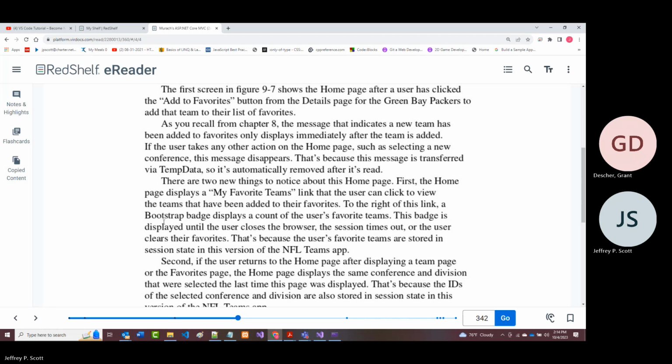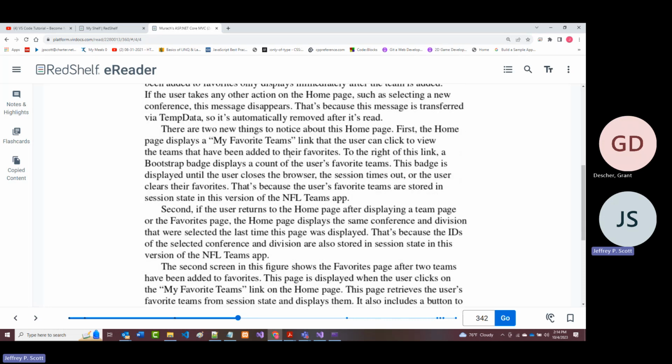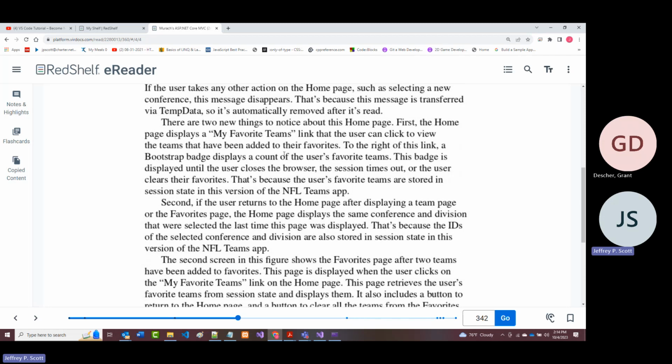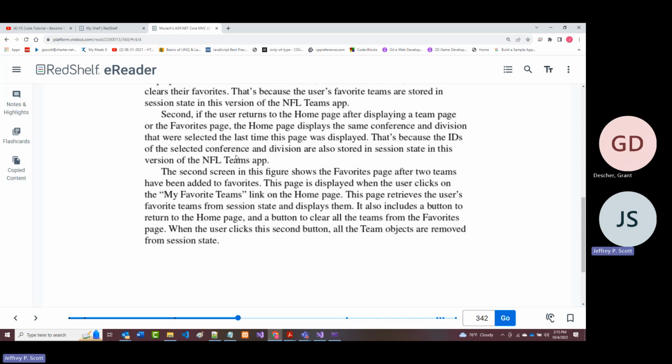It says there back in chapter 8, even though that didn't work for us, we had that temp data. If you remember, that was the idea, that you'd get a message on the screen, but it wasn't really saving anything. As it says here, there are 2 new things about the homepage. We've already talked about them. First, the homepage displays my favorite teams link. Second, if the user returns to the homepage after displaying the team or favorite page, the home page displays the same conference and division that were selected the last time this page was displayed.